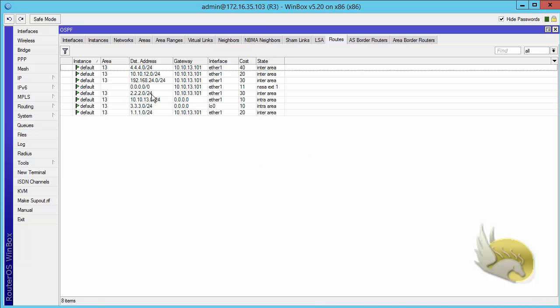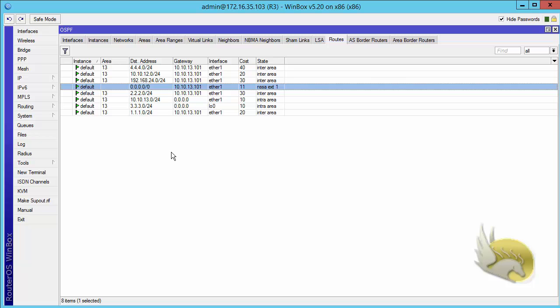And now you can see that there is a default route here. And actually I have some other routes about other neighbors. As you can see, this is different from what we saw in stub. Of course, no, this is not different from what we saw in stub area. We have a default route and we have routes to other parts of our network.